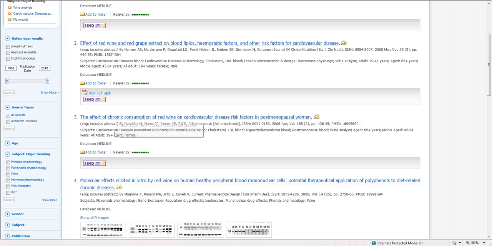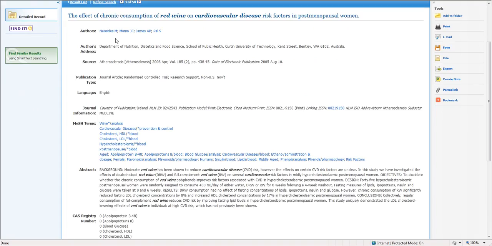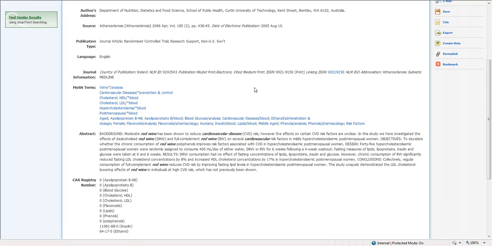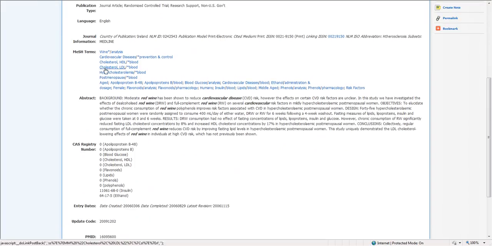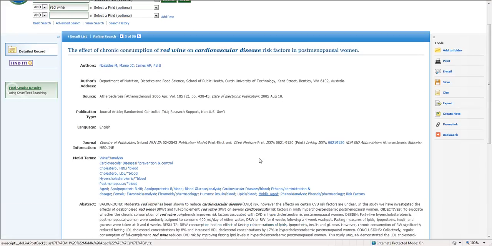If I wanted to take a look at the record of an article, I can click into the full record. I can see I've got the name of the author, the name of the source, which is the journal title. I've got a number of subject headings that I can use to further narrow or expand my search. And then I've got the abstract, which is the summary of the article. Now in this case, the full text isn't available.